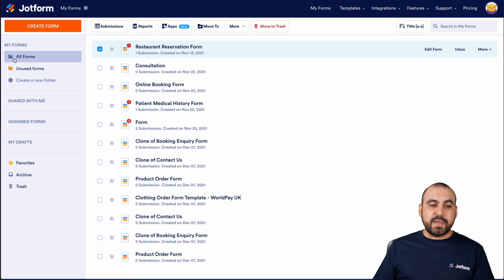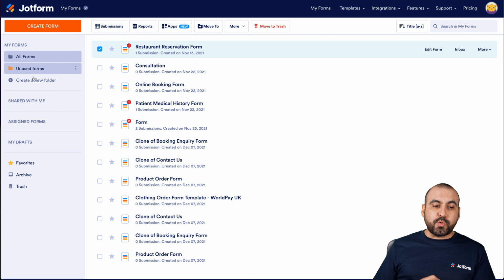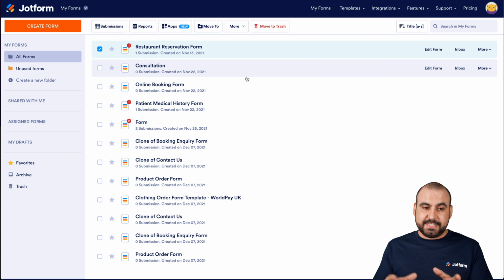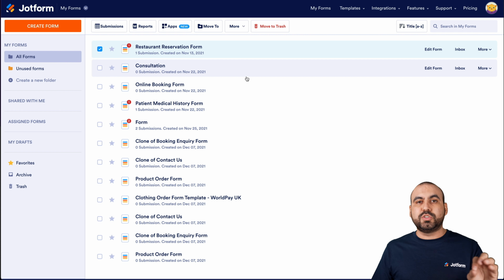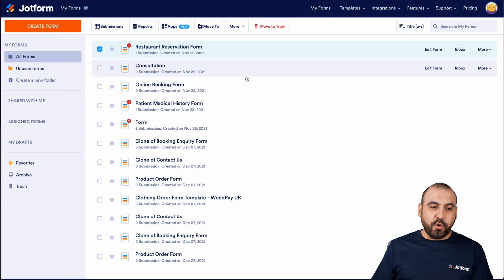On the bottom, we can view all the forms, and that's what we're viewing right now in this section. We can also create more folders. For example, I created one called unused forms. And if you don't want to view all the forms in this section, well, we can create folders and store them depending on a brand, unused, favorites, or however you want to organize your forms.